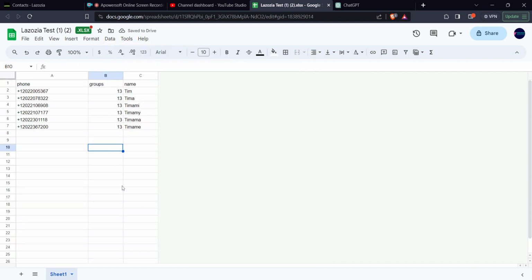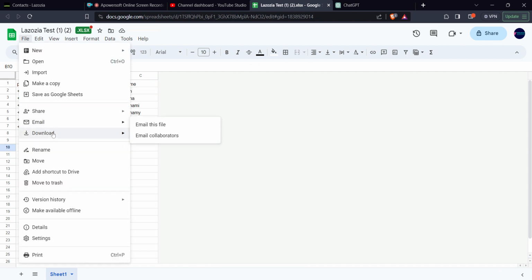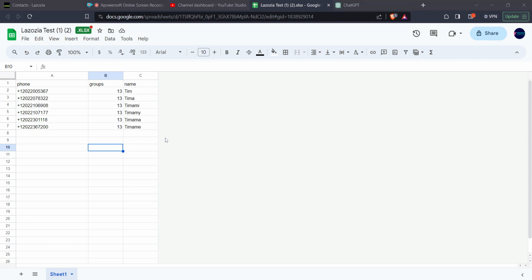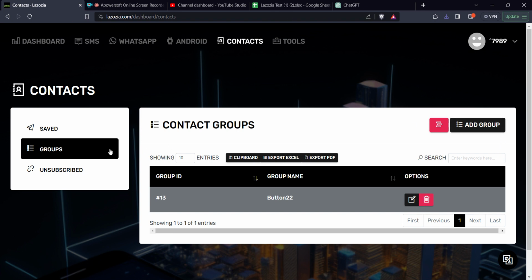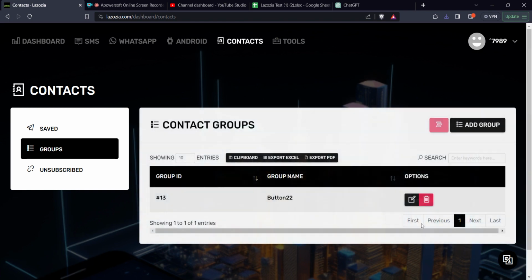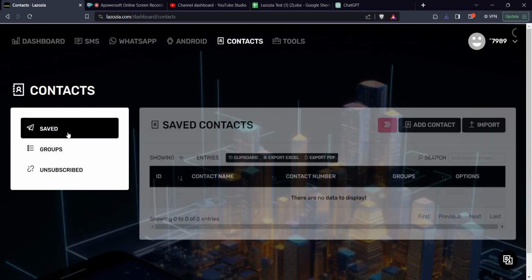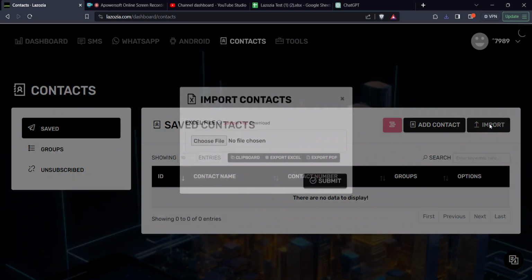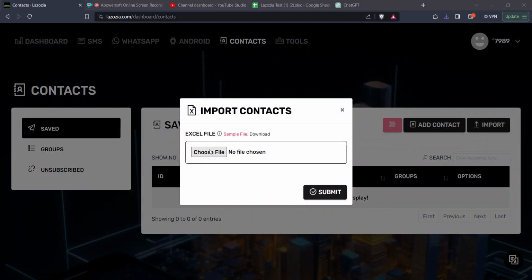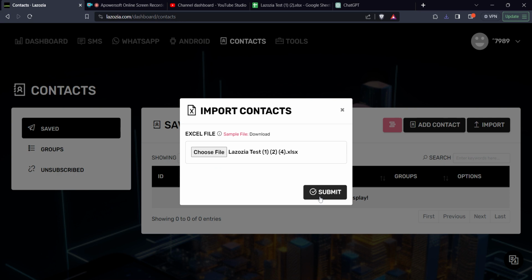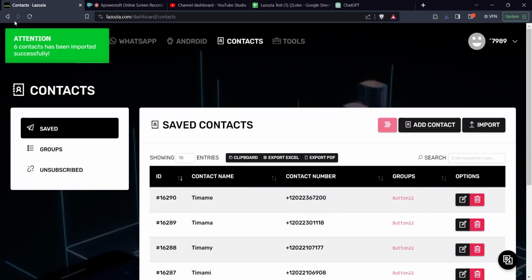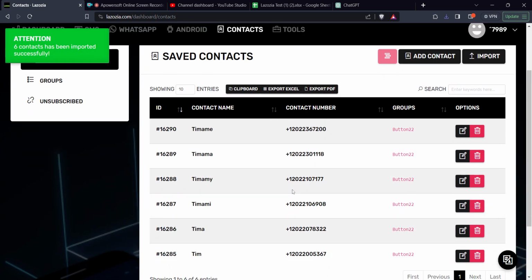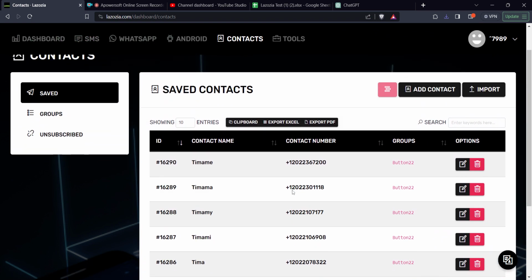And then the next thing that you want to do is just click this, download as XLSX, hit download and save. Come to your platform here, and then we have the groups here. Let's see, we have the saved contact here. You come to import, choose file. Here we have it. There you go, submit. There you go, 6 contacts have been successfully uploaded.